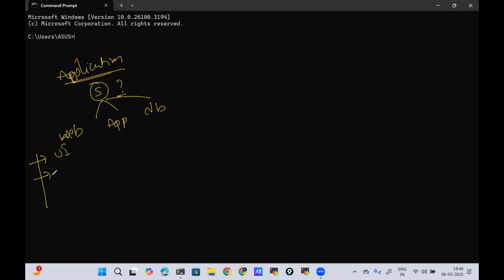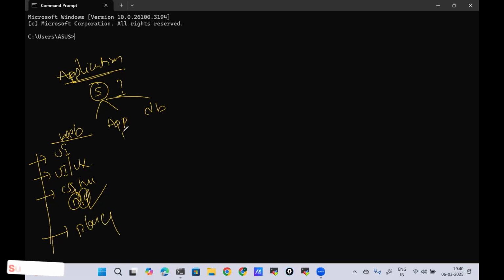Now, who will work on the web server? The UI/UX team. So which type of technologies will they use? HTML, JavaScript, React, Angular. So where will our web server be present? Presentation layer. Clear?